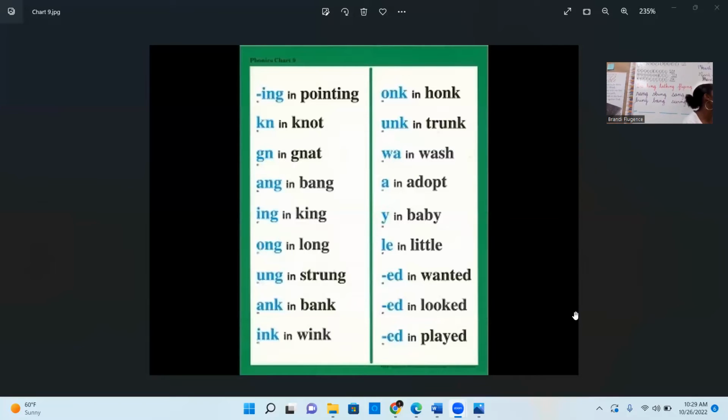What do you always say? What's the order we do every single time we do something on the board? ED says add, and wanted. ED says and looked. ED says and played.